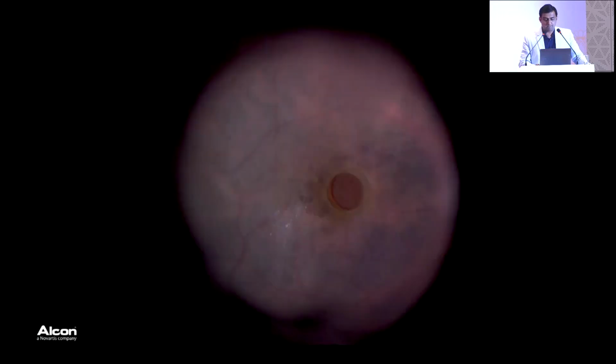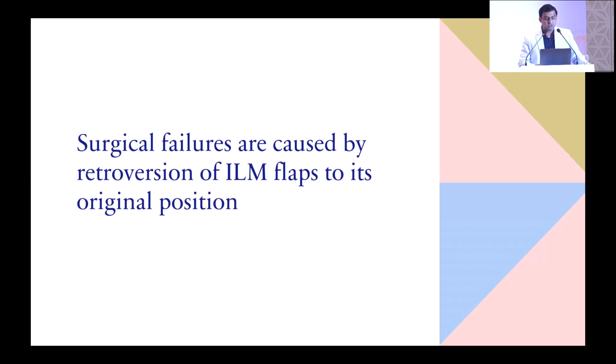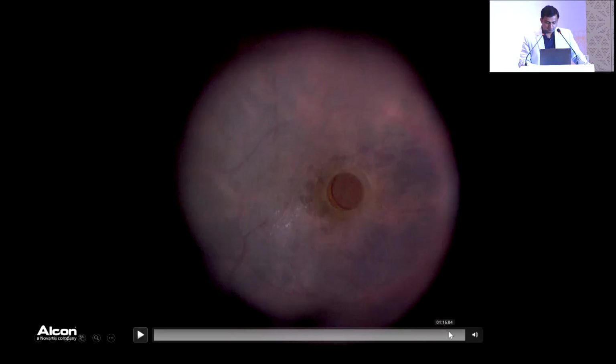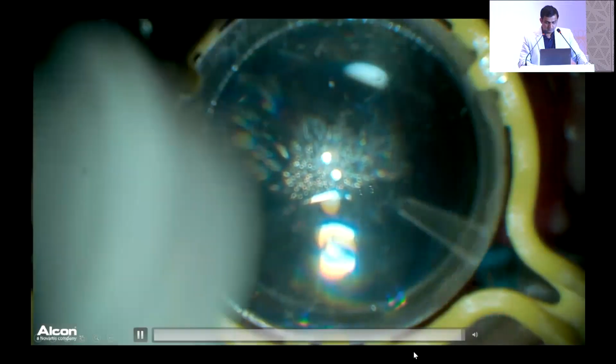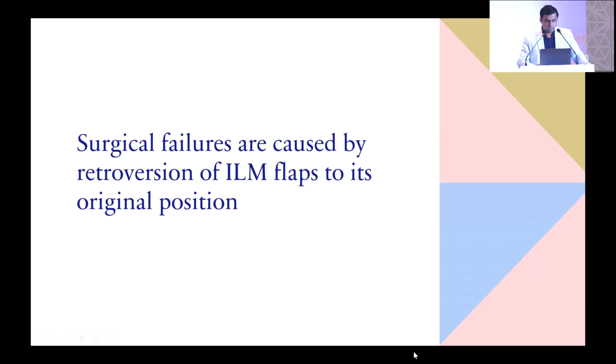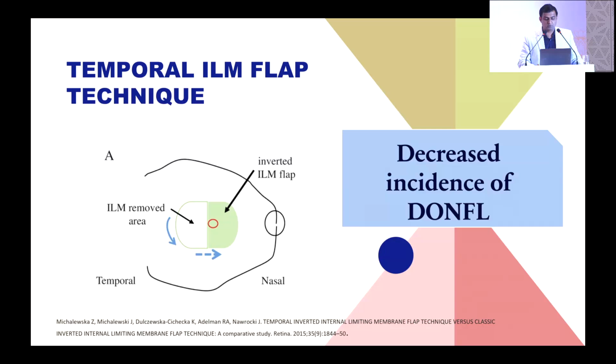And then a gas tamponade was given in this case. So surgical failures are caused by retroversion of the ILM flaps to its original position. There are various other techniques described, that is the temporal ILM flap technique, that has a decreased incidence of DONFL, that is dissociated optic nerve fiber layer.